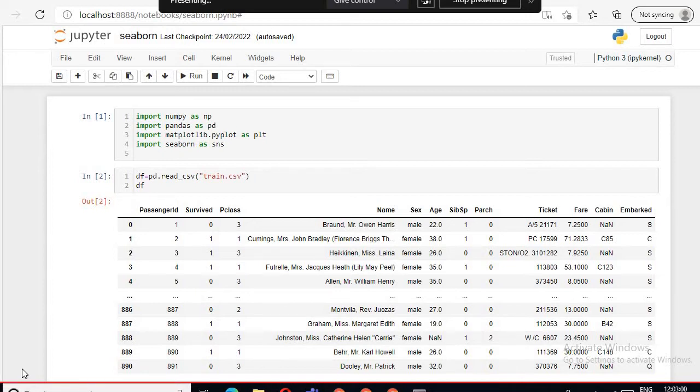Now listen, what is dist plot? Dist plot gives a histogram for a selected continuous variable. We can change the number of bins by using the bins parameter in dist plot.